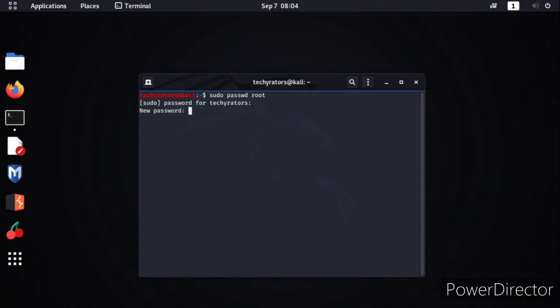Enter, retype your new password and enter. Now your root password was updated successfully. Now switch to root with su - and your password, enter. Now you have the root access.